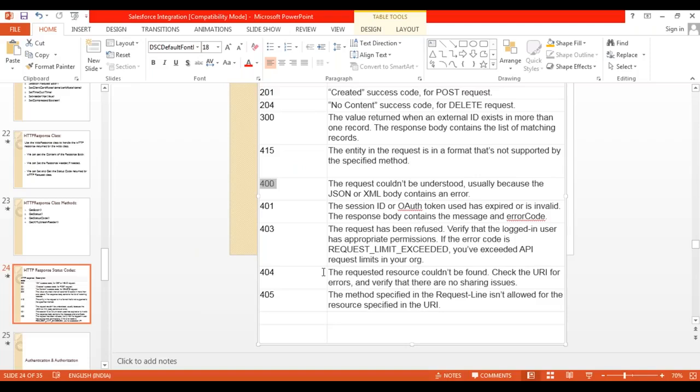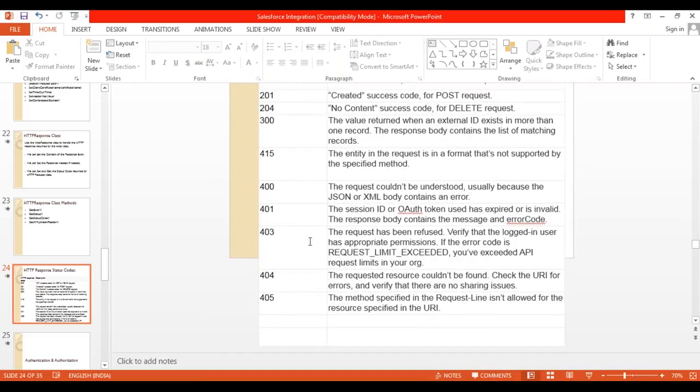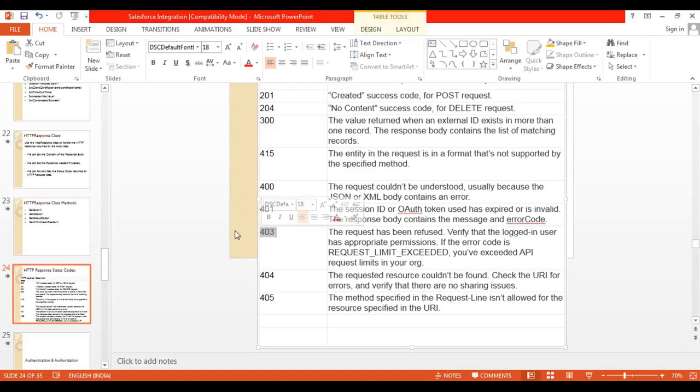Like that, 403 means the request has been refused. Per Salesforce, the third-party system can't accept your request because you may have exceeded some request limits. We can verify that information, and verify whether the logged-in user has appropriate permissions or not. If the error is request limit exceeded, then you have exceeded the API request limits for your organization. That is, how many requests you are able to raise. If you raise requests beyond that limit, it is going to refuse your request, simply discarding it, and indicates the response code 403. Based on that code itself, we can understand.